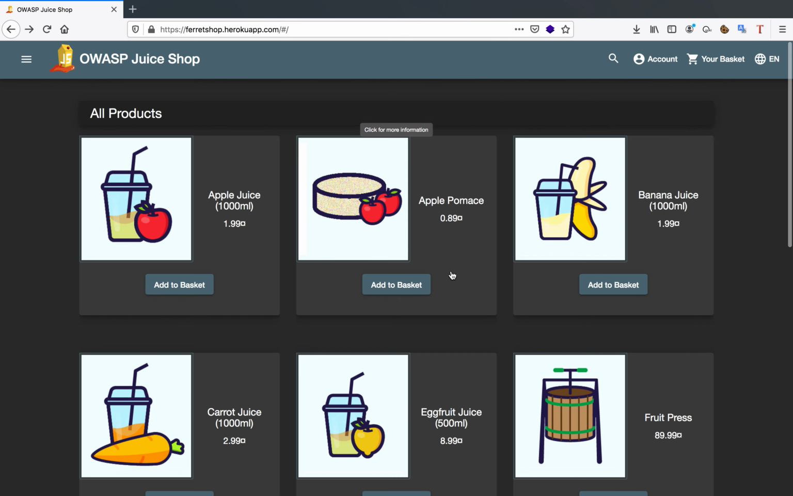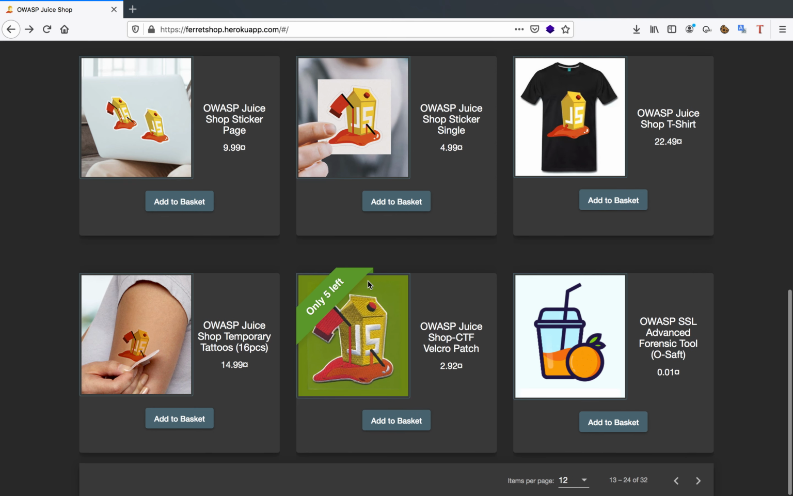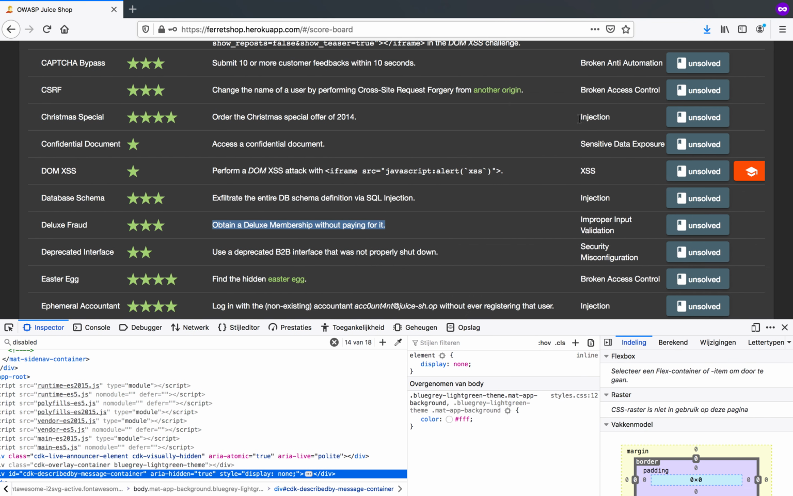First, we need to find where the deluxe membership is, of course, before we can do anything. So if you guys have any idea where the deluxe payment, the deluxe membership option is, be my guest, please tell me about it. It's a deprecated business-to-business interface that was not shut down properly.